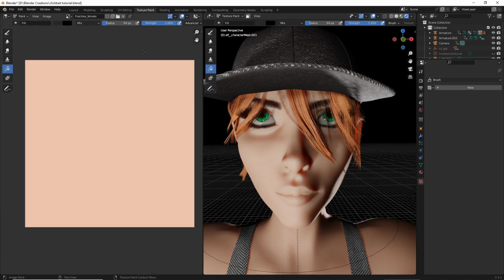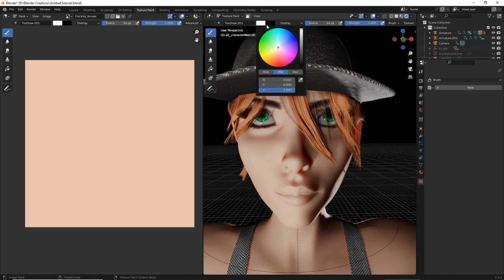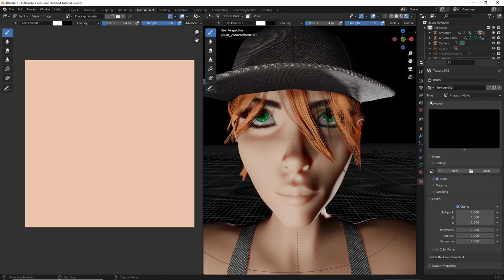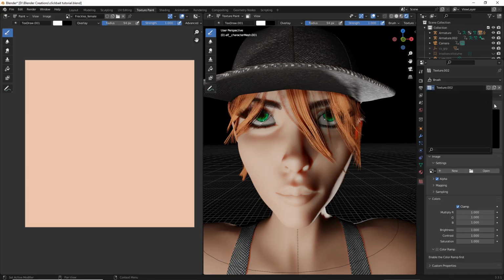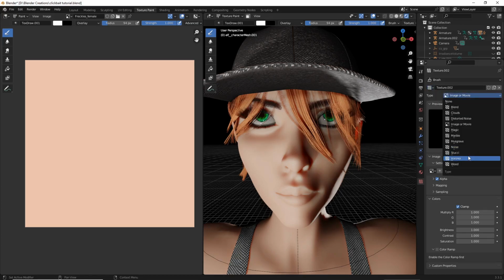Once in texture paint, we need to first start by making sure the color on the left side of your brush is completely white. Now, go over to the very bottom to texture properties and hit plus. And the first thing we need to do is choose which texture we'd like to do. So for Freckles, I have found that the best texture is Voronoi.